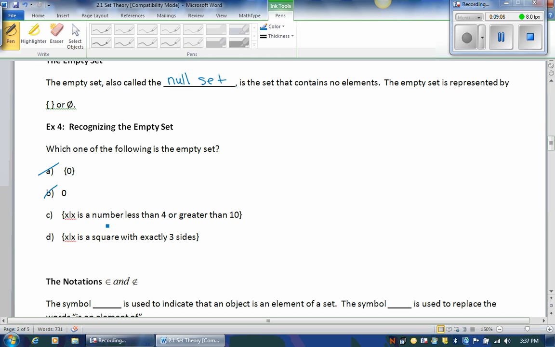X such that X is a number less than 4 and greater than 10. All right, so let's think about that one. Less than 4 and greater than 10. So a number less than 4 is like 3, right? Greater than 10 would be like 11. Because some elements belong to this set, it can't be empty. We do have numbers that are less than 4 or greater than 10. So it can't be that one. Okay, X is a square with exactly 3 sides. Now let's think about this logically, right? 3-sided figures are triangles. They're not squares. So D has to be my empty set.